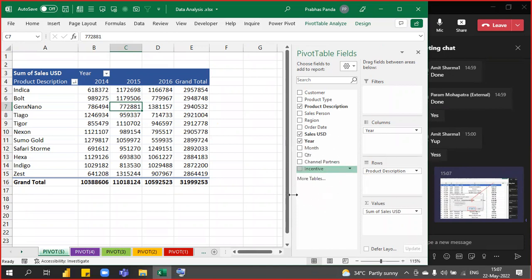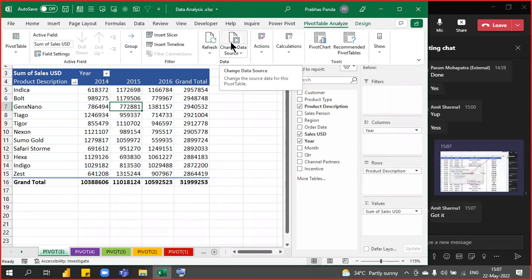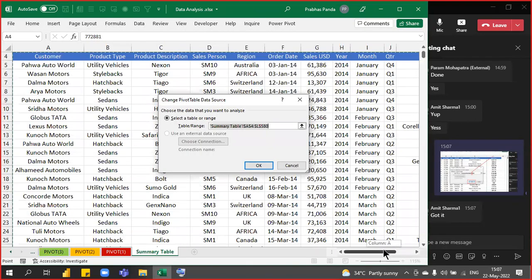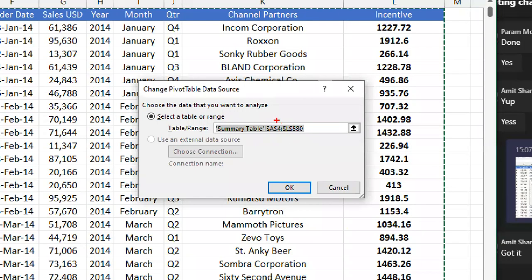Can you just repeat again? Yeah, you can keep your cursor in the pivot, go to pivot table analyze, option change data source. When you click change data source, it will take your mouse pointer to the source data sheet. There you have to define the new range. Here the auto data column K is taken, but we have created a column called L. So instead of K, I need to change it to L. This is the only change I have to do. And then click OK.